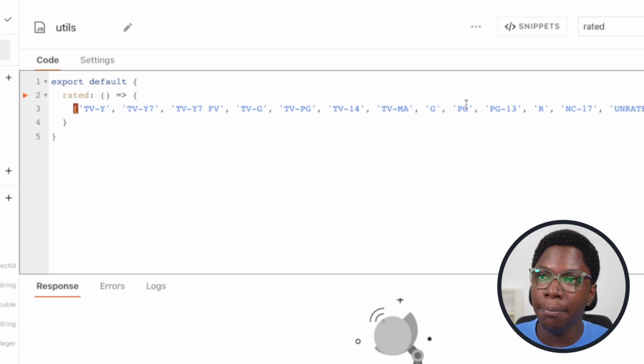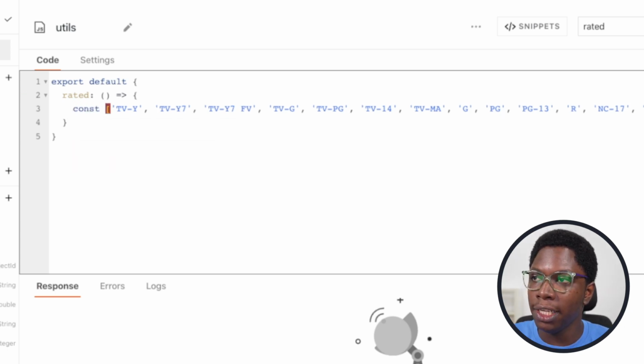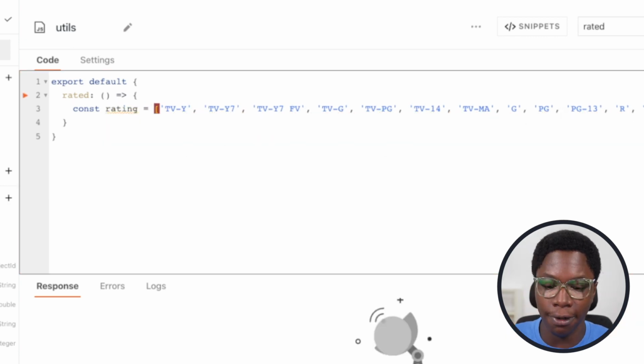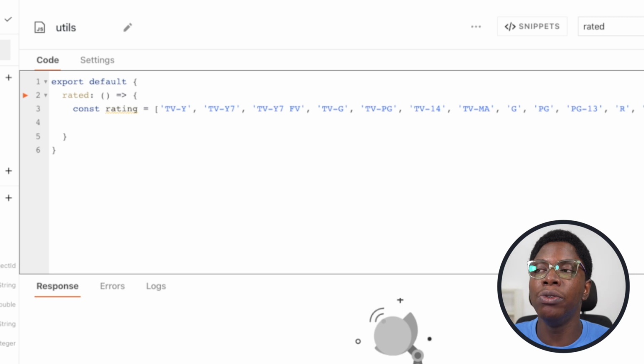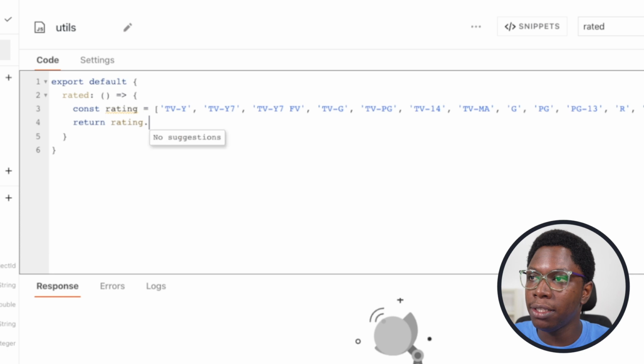So you have the PG-13, you have the PG, you have other rating formats. I'm going to save this into a variable. So I'm going to say const rating, which is going to be all of the data coming from the array. Then what I'm going to do is map over this array and create a list of label values matching the data coming from the array. So I'm going to return that data. So let's return it, rating.map.